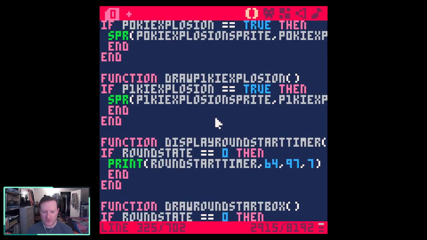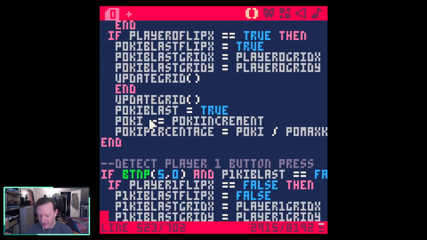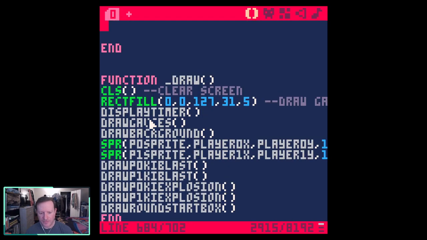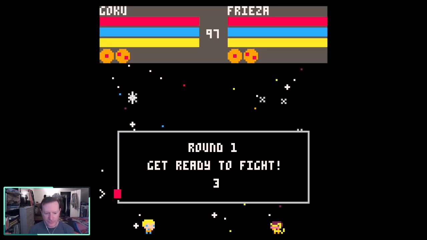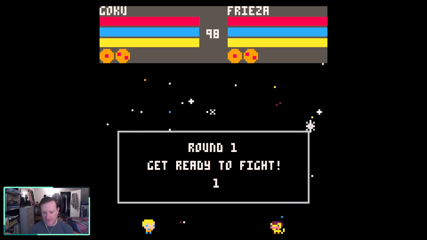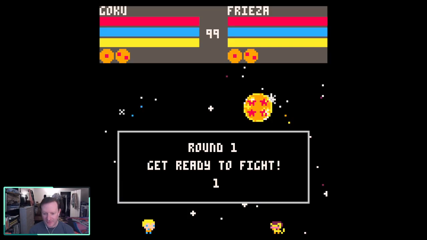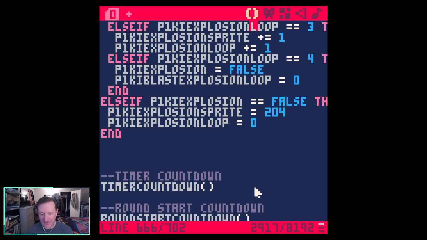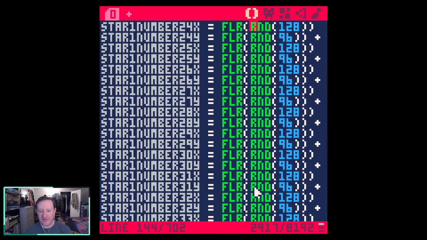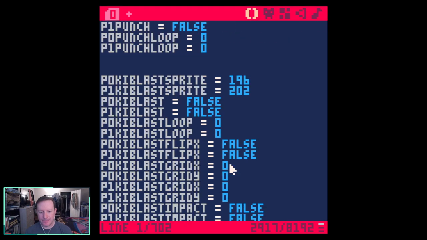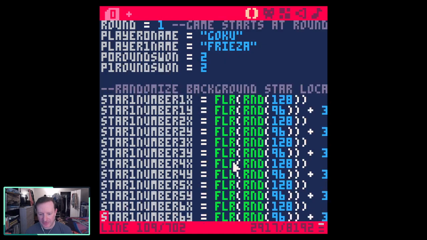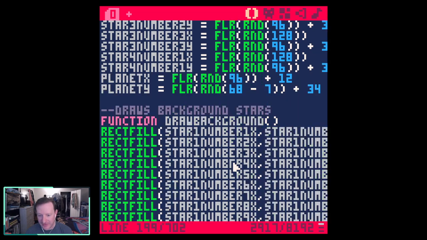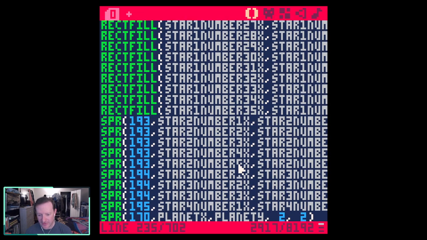Round start countdown. I think I'm almost there. Round start countdown. Boom, boom. I think that'll do it. Oh no, that was too fast. What happened here? It didn't work. Why did it go so fast? What did I do wrong? It certainly did something. I saw it flip through the numbers really quickly. Yeah. So the delay is not working.